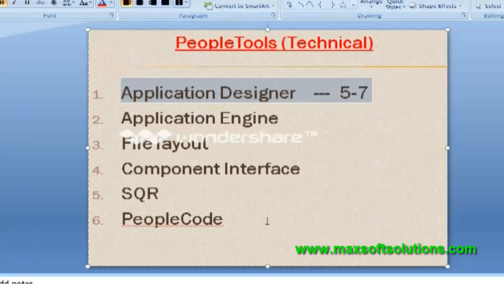Once I complete Application Designer, I will start with the coding. Again, it will take a minimum of 5 to 7 working sessions to understand the coding. Coming to the coding part, it's specially designed for PeopleSoft. We can call it PeopleCode. No prerequisites are needed to learn PeopleCode. I will teach you from scratch.